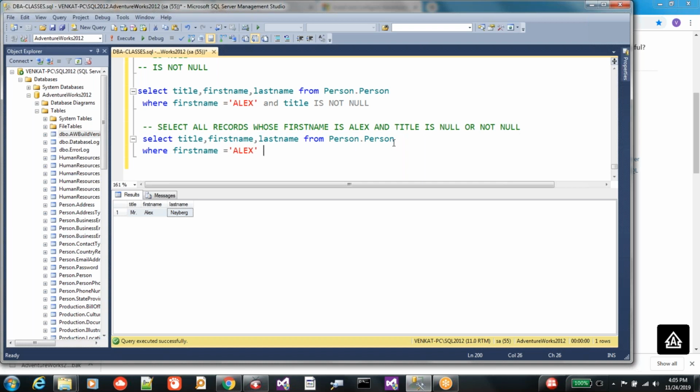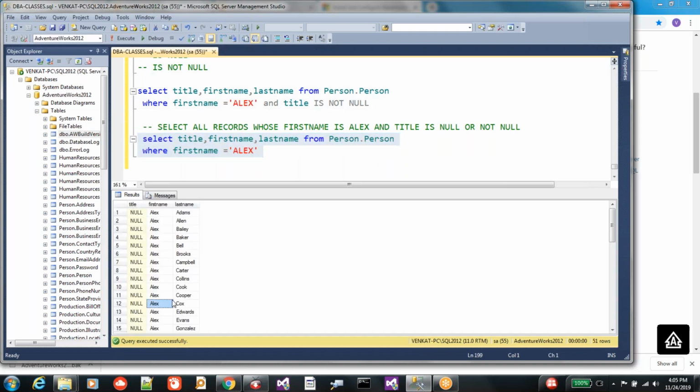There is no other way, right? Simply, you'll be getting 51 rows. One with the title, the other one with no title.